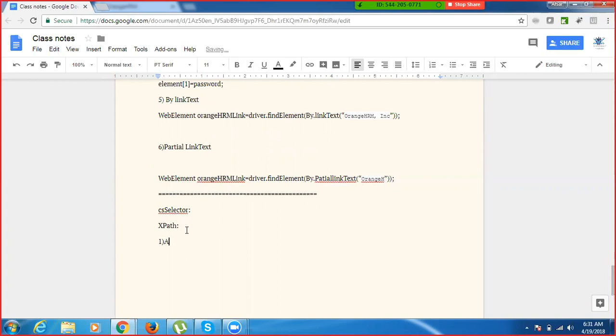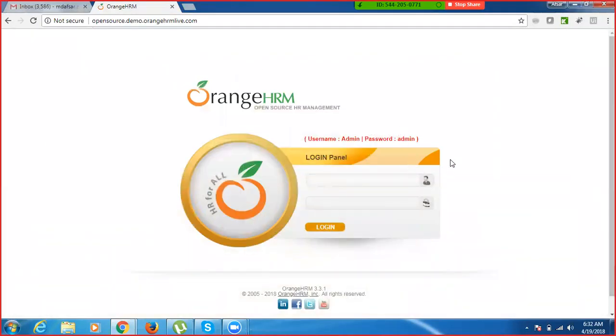There are two types of XPath: absolute XPath and relative XPath. So, what do you mean by absolute XPath, and what do you mean by relative XPath? Basically, in the case of absolute, you have to find the elements from its root, like Ajay has already shown you in a particular application how it is written.